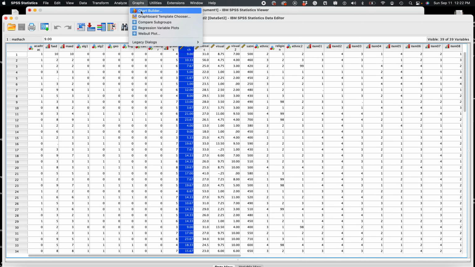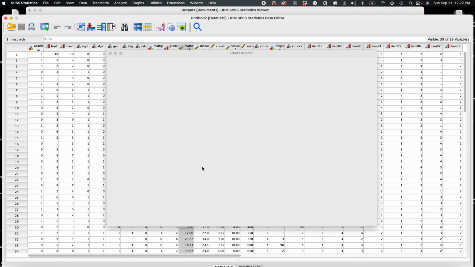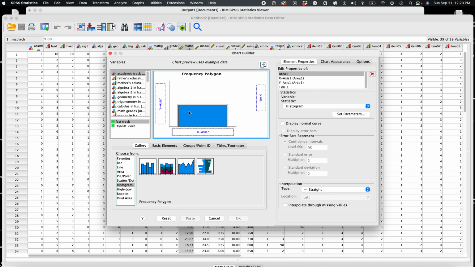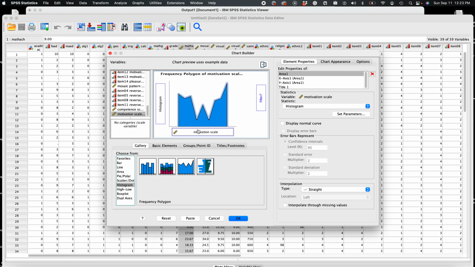And then we're going to do a frequency polygon. So we're going to go back into graphs and chart builder. We are going to clear this out by hitting reset. And then the frequency polygon is going to be in the histogram menu. It's this kind of weird up and down mountains and hills. Now, a frequency polygon is good for things that are going up and down over time, which we don't really have a good example of in this data set because none of this is really related to time. But let's choose the same thing we did last time, motivation scale, and let's see what that does for us.